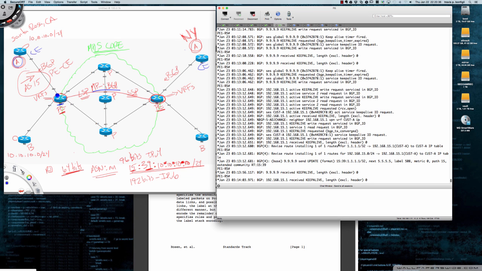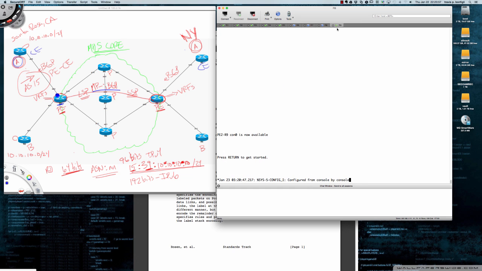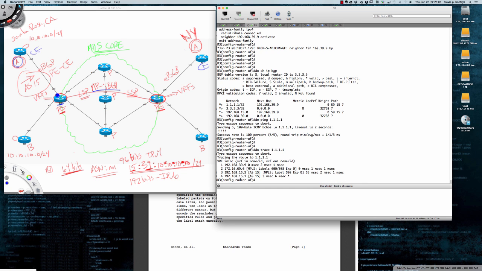If I can find it over here, I'm trying to remember where we saw that. There it is right there. So the VPN label is label 508, right? So router 5 signaled router 9 when we set up the multi-protocol IBGP relationship. And where did I trace from? Router 3.